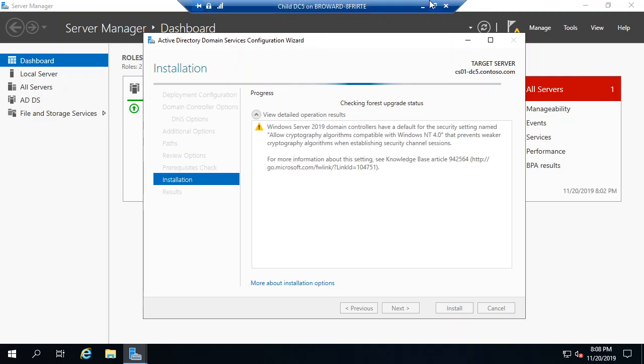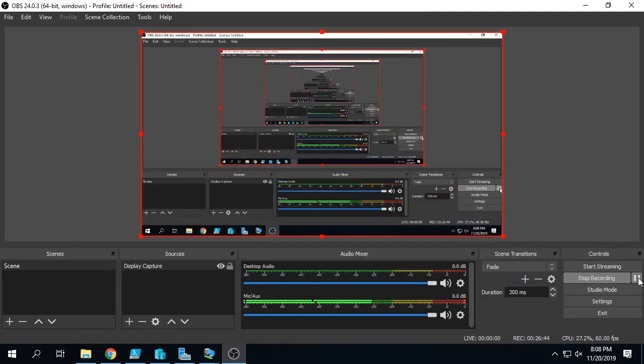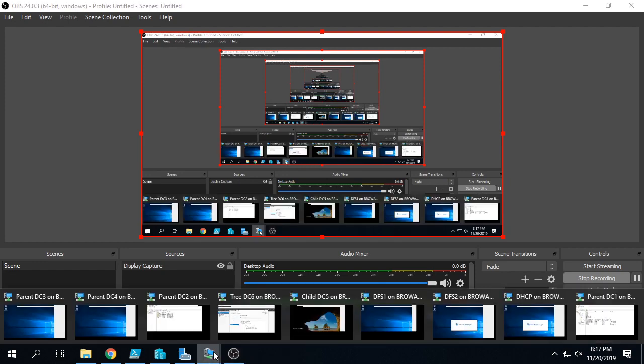Click Install. This is going to take a little bit longer than DC2 because it's creating a brand new domain. I'm going to pause. Okay, DC5 is up and running.